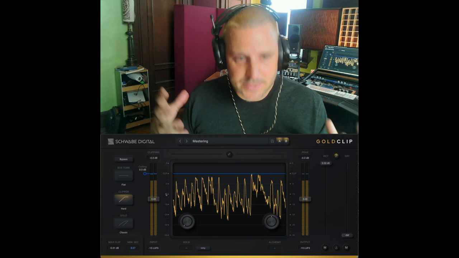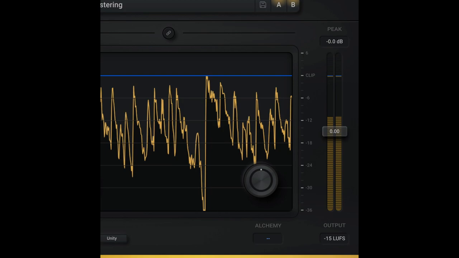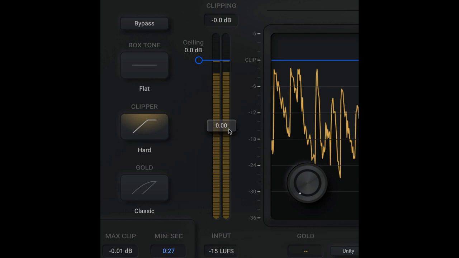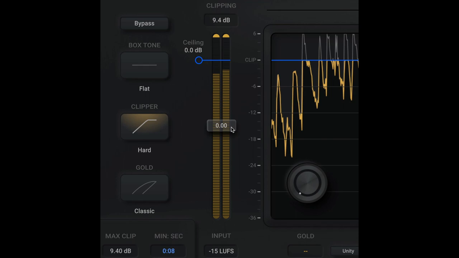On the left side, we have an input meter. On the right side, we have an output meter. Those meters have glass faders on top of them, and those glass faders are input trim and output trim. Those trims have 12 dB of gain, 12 dB of attenuation. That gain and attenuation shows up on the input and output meters.